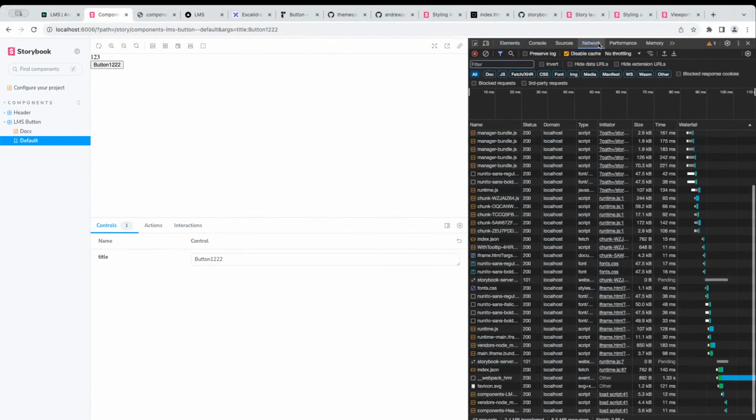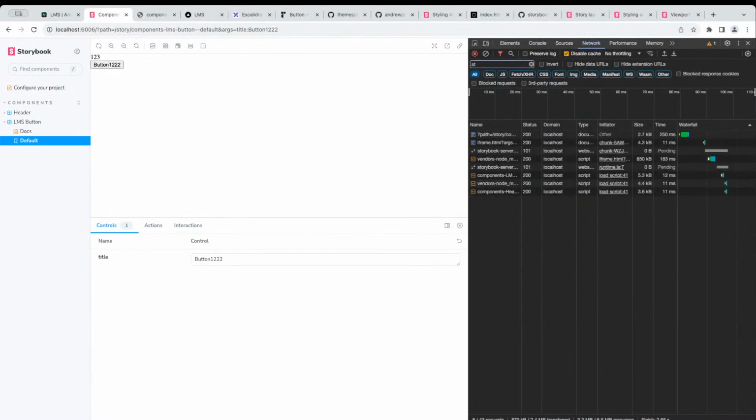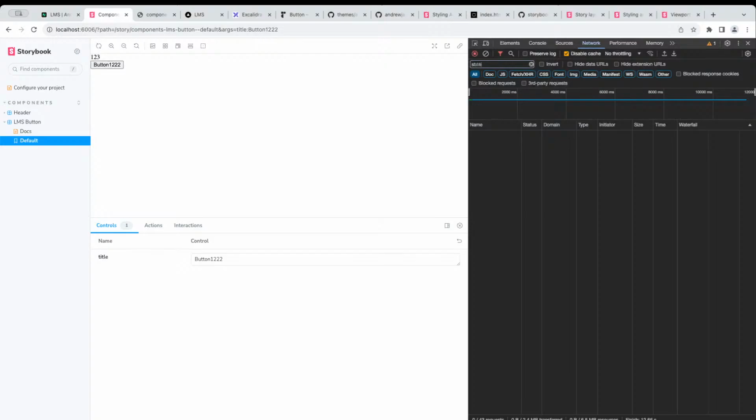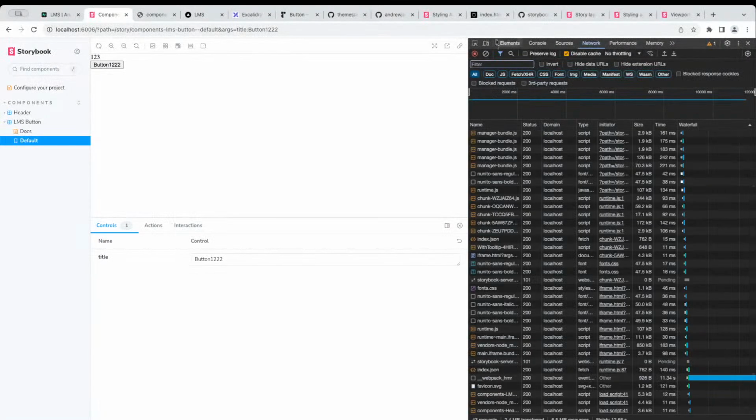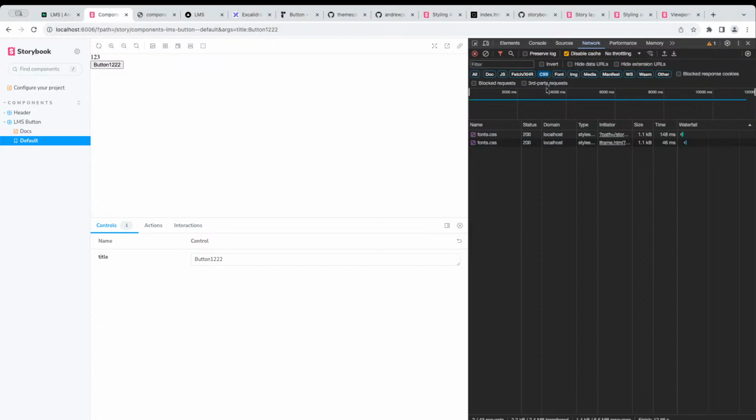Let's see if we're getting that style sheet come in. It's not looking good. Let's have a look under CSS. We've got fonts. We're not getting a style sheet.